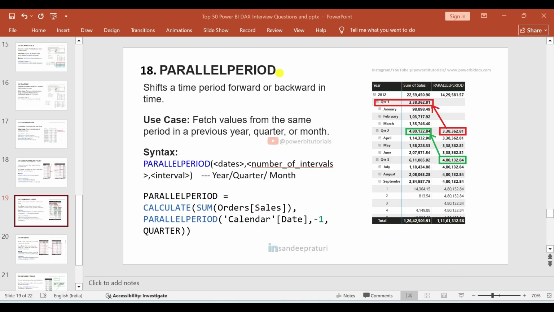18th DAX function is PARALLELPERIOD. See the definition: shifts a time period forward or backward in time. Understand the use case: fetch values from the same period in a previous year, quarter or month. See the syntax: PARALLELPERIOD. It supports three parameters: dates, number of intervals and interval name. Interval can be year, quarter or month. See the DAX code example for the parallel period.